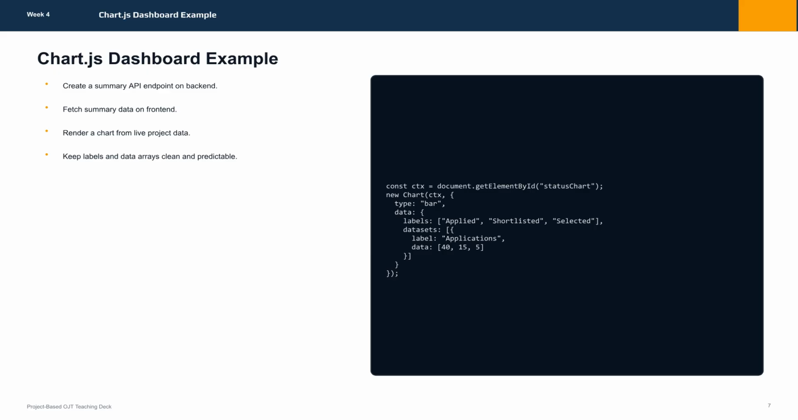A dashboard implementation often involves creating a summary API endpoint on the back end. Then, fetch this summary data on the front end, and use a library like Chart.js to render a chart from your live project data. Keep your labels and data arrays clean and predictable.